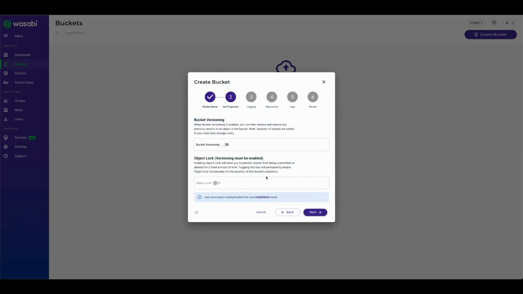For properties, the important piece I want to point out here is the object lock. This is what gives you immutability inside of this bucket. So if you want this enabled, you're going to want to enable bucket versioning and then enable that object lock. Just be aware that with this, versions of objects are added to your total data storage costs, so it will increase your spend here.